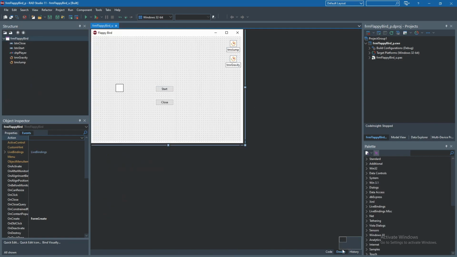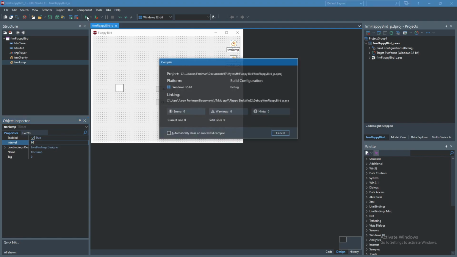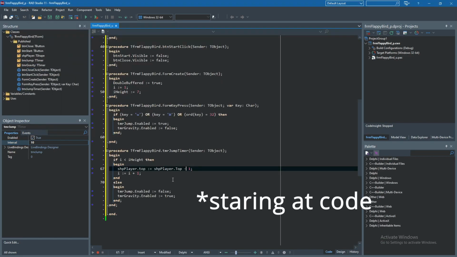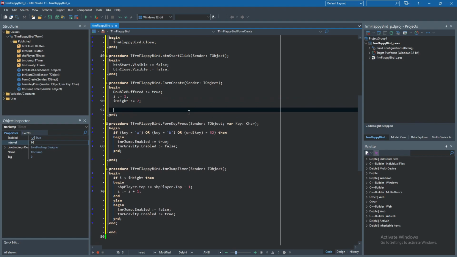So let's go back to the timerJump, and let's go to properties and make the interval 10. This just makes the timer happen much faster, so you'll see a much bigger difference. Now let's test it out. Let me press W. Alright, something very important, this is why it was going wrong. I'm very sorry about this.